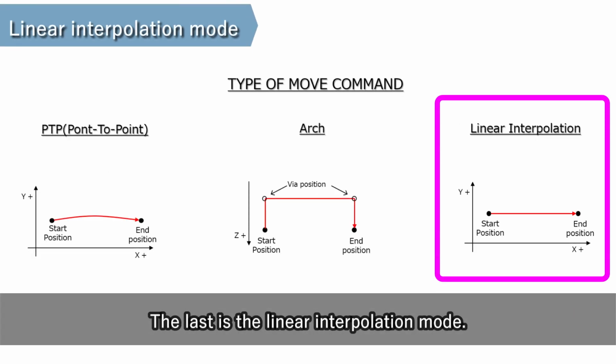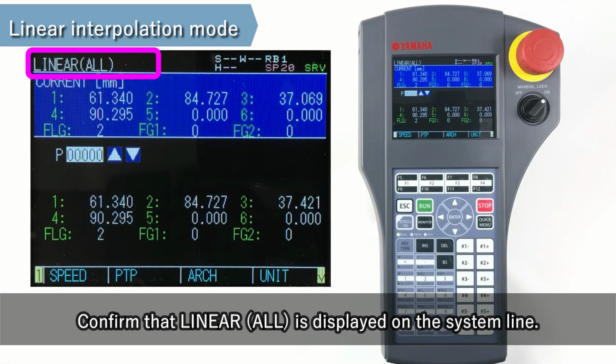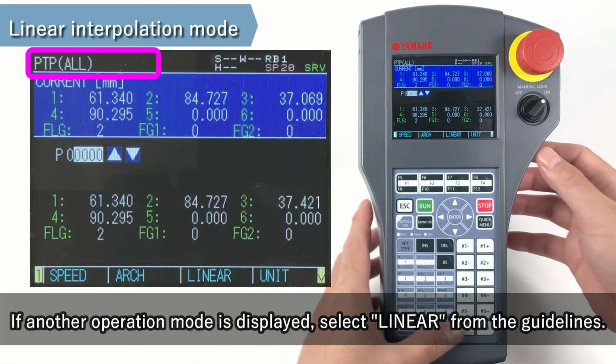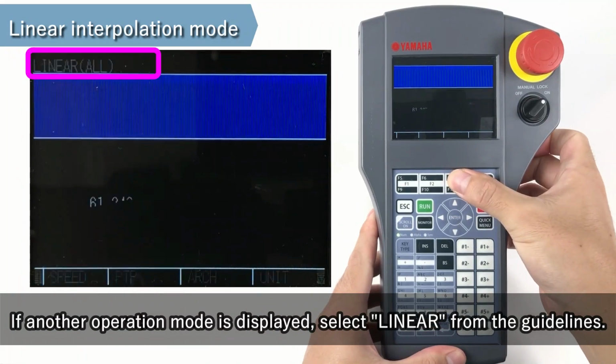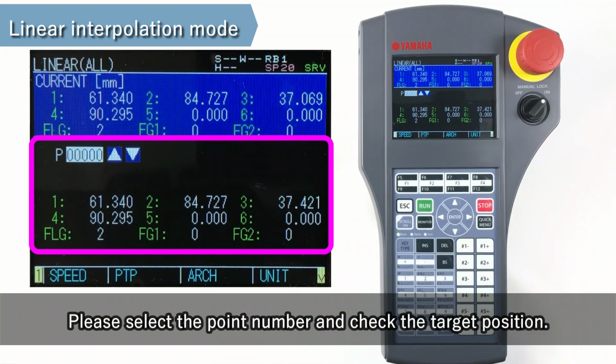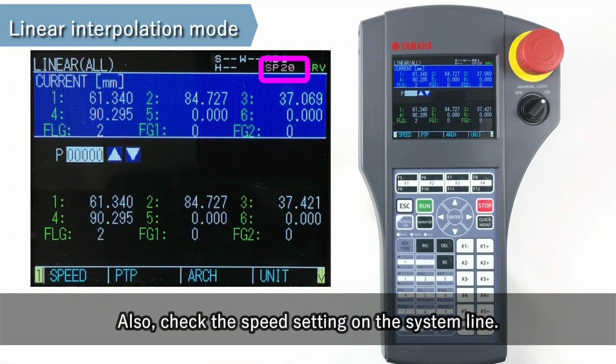The last is the linear interpolation mode. Confirm that linear all is displayed on the system line. If another operation mode is displayed, select linear from the guidelines. Please select the point number and check the target position. Also, check the speed setting on the system line.